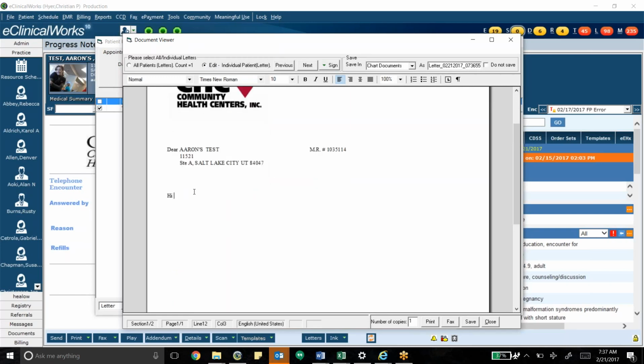So then I can write whatever I want to write. This is specifically addressed to patients, so this isn't one that you would want to use for something you're writing to an employer or to a specialist or something along those lines.